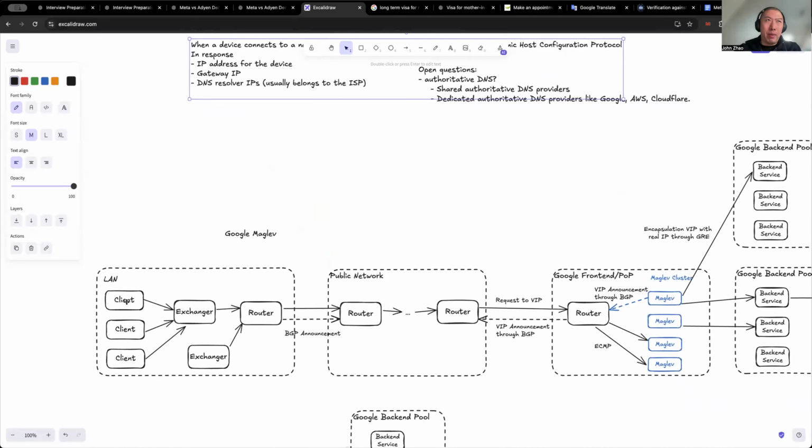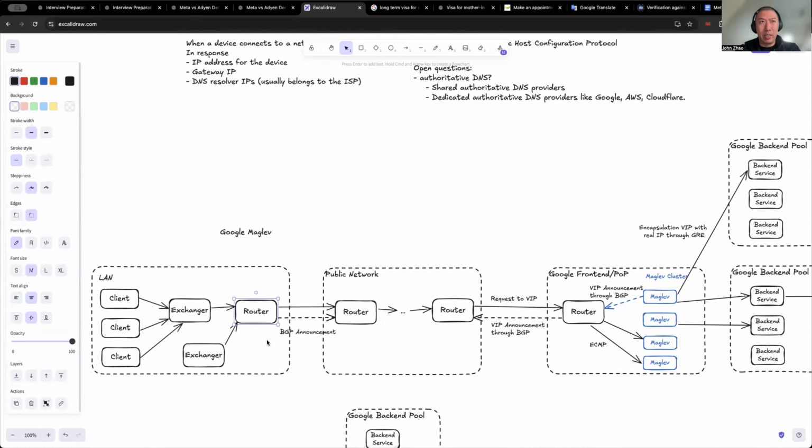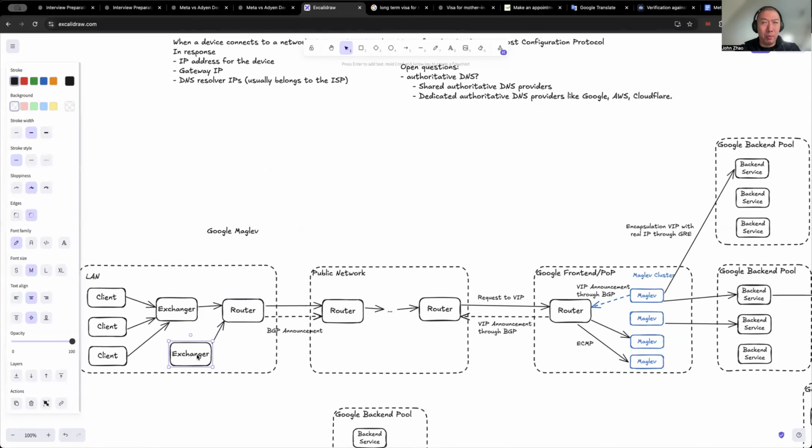So let's imagine a local network, where we have different clients, maybe at the company level. All the requests go through the exchanger that manages the local network. If you're not connecting different local networks together, an exchanger would be enough for all these clients to communicate among themselves. But if you want to go out, a router is required.